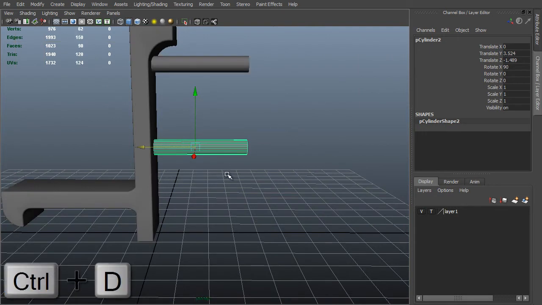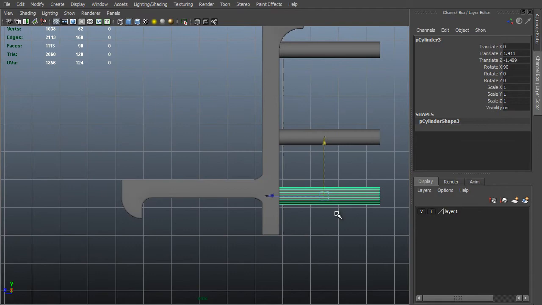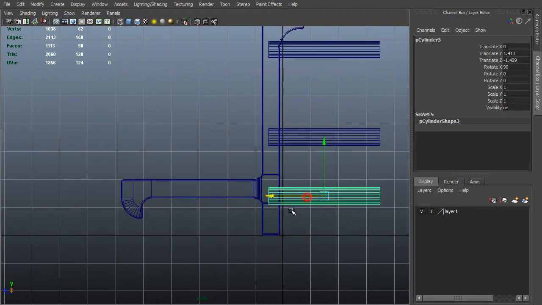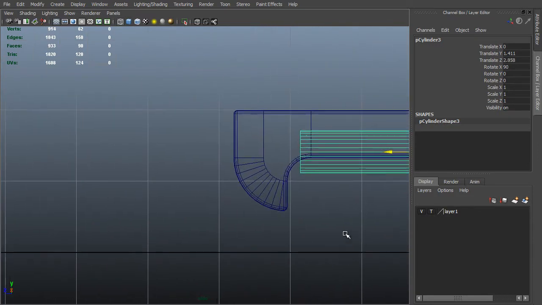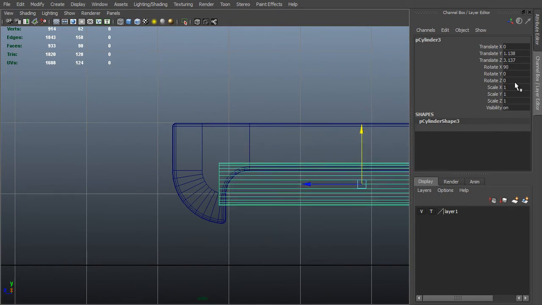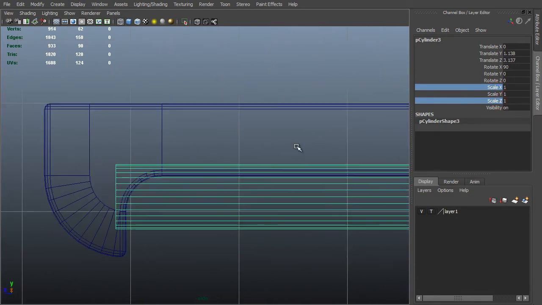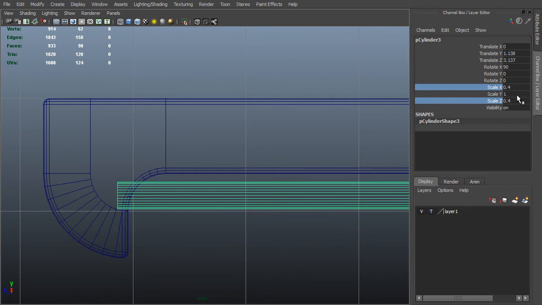Now, let's duplicate this one and let's switch to side view. This one needs to be over here. Now, its radius is too large, so let's scale it down on the X and Z, not on the Y. Let's say 0.7.